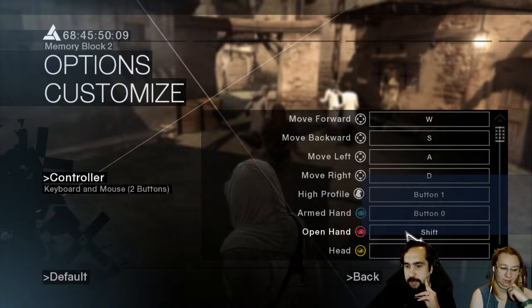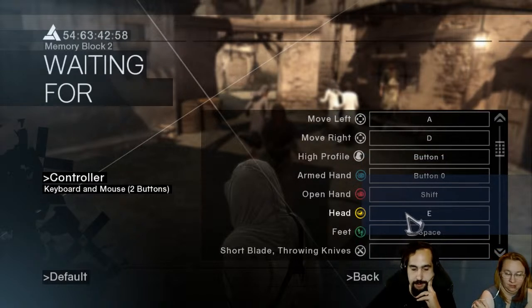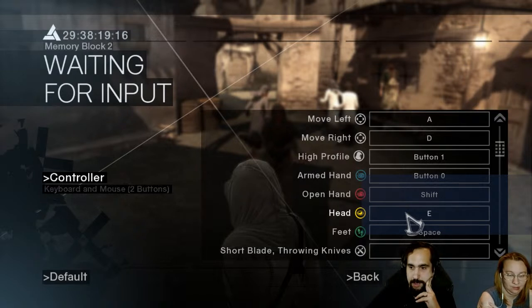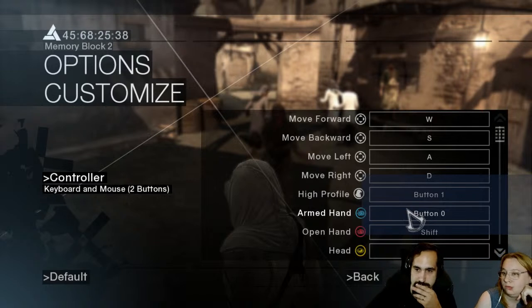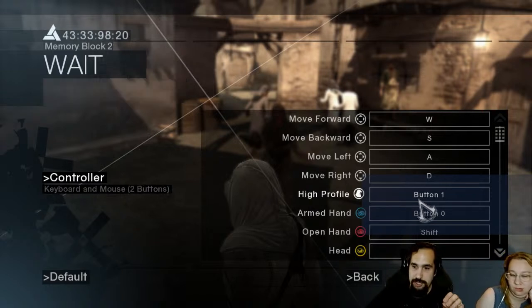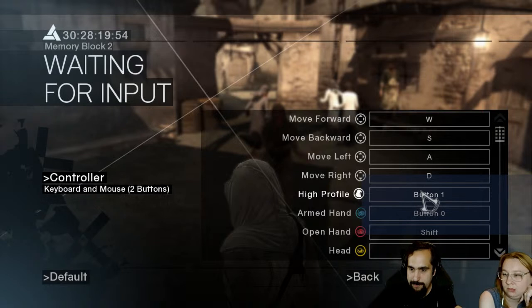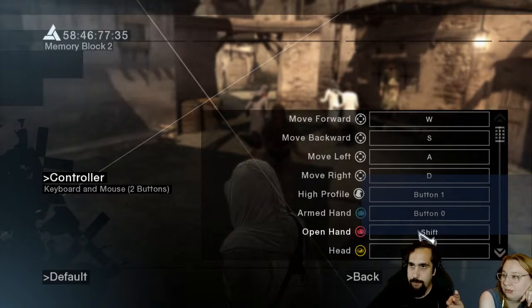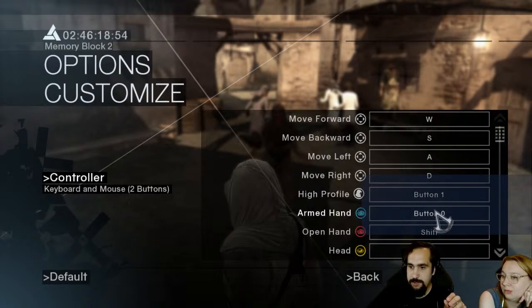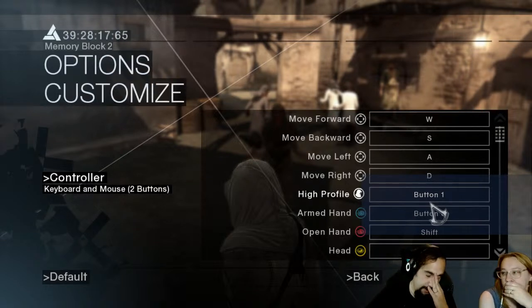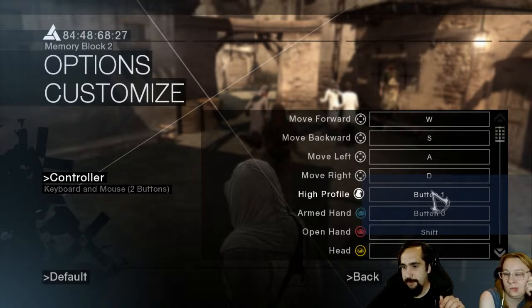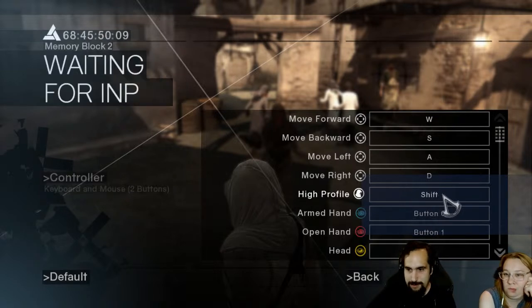So right now left shift is open hand, whereas E is... Oh, but what would I... Okay. If I made shift high profile... Open hand. I mean, I could just switch these two. Right click to grab somebody. It'd be shift right click instead of right click shift. Let's do it. This feels wrong.